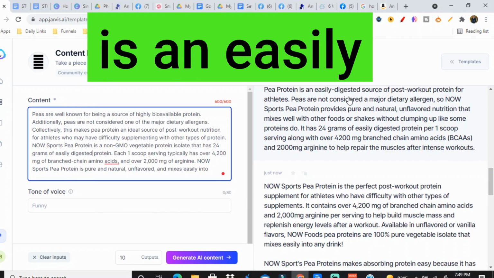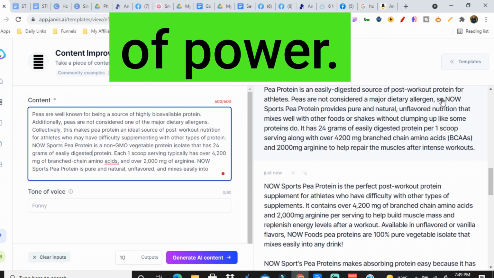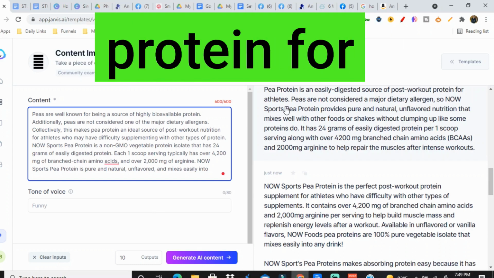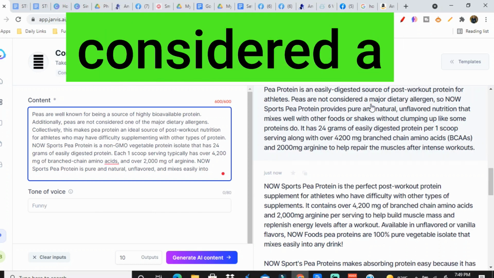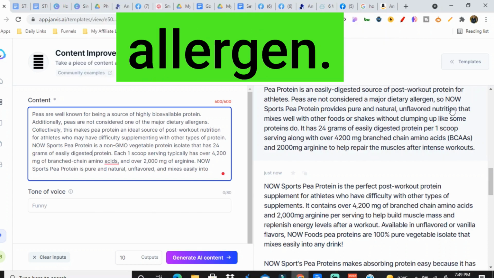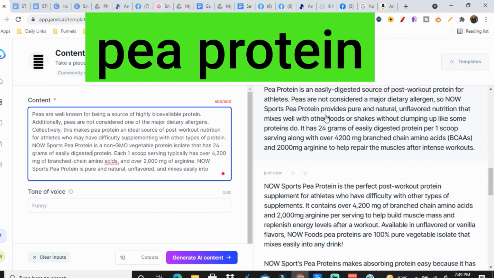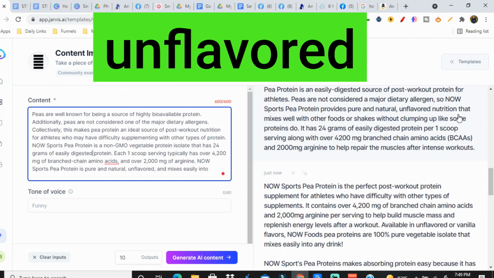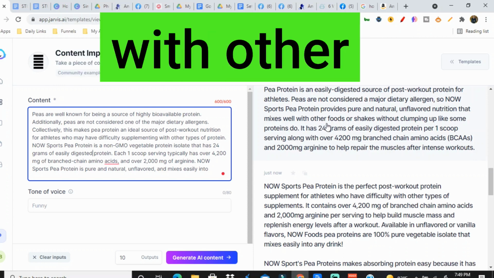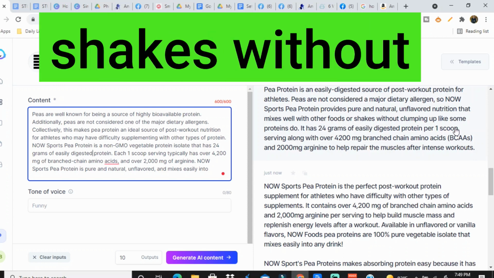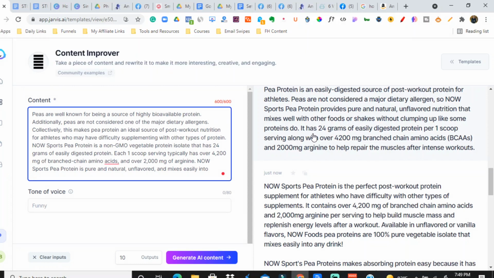Pea protein is an easily digestible source of power post-workout protein for athletes. Peas are not considered a major dietary allergen, so Now Sports Pea Protein provides pure, natural, unflavored nutrition that mixes well with other foods or shakes without clumping up. Some proteins do.